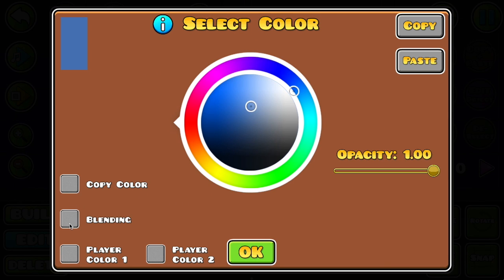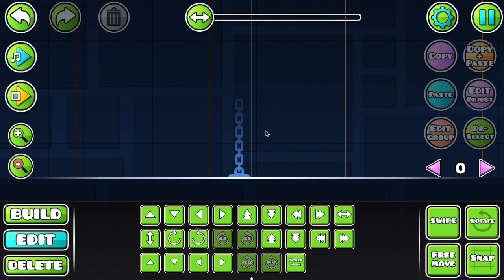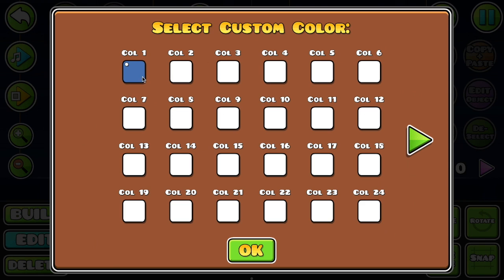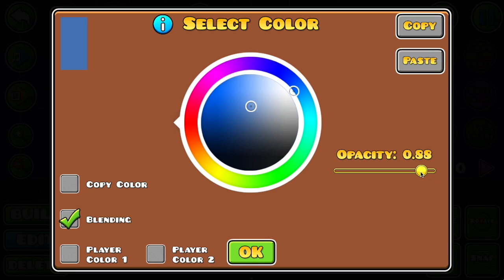But if you use blending, you can see how it's a little bit more, I don't know, like glowing a little bit more, but it's kind of like blending the background with this color. So it definitely gives a more smooth feel to it. And also what I would recommend a little bit is making the opacity a little bit less.